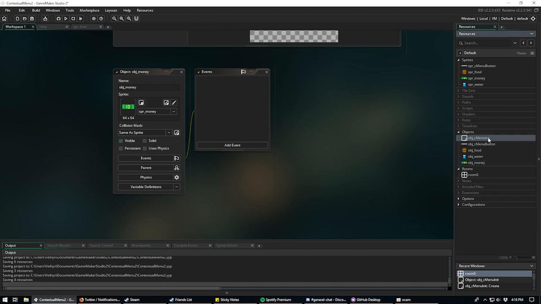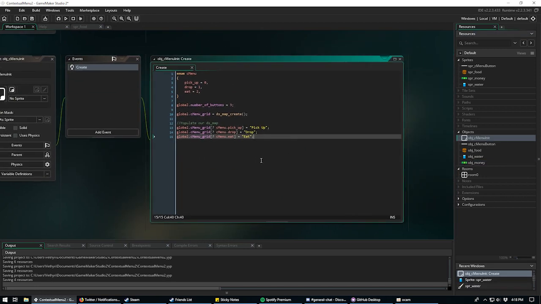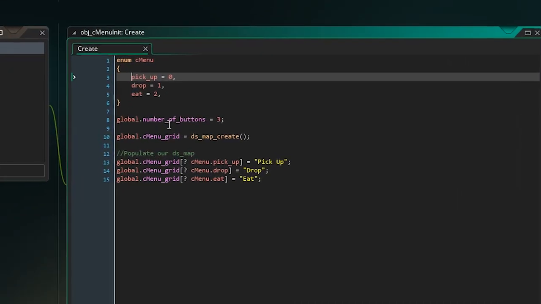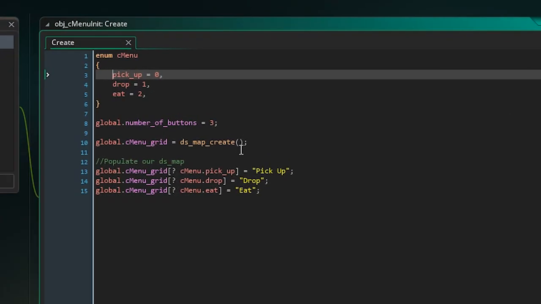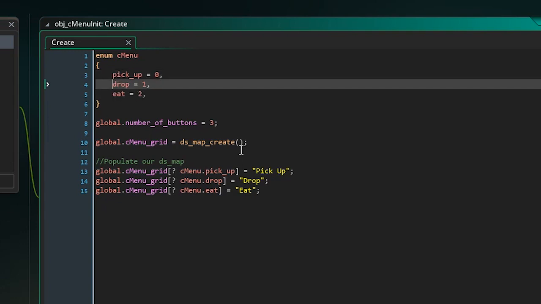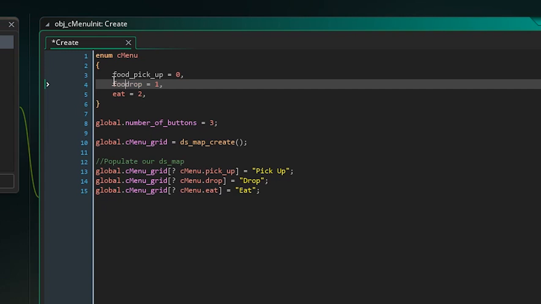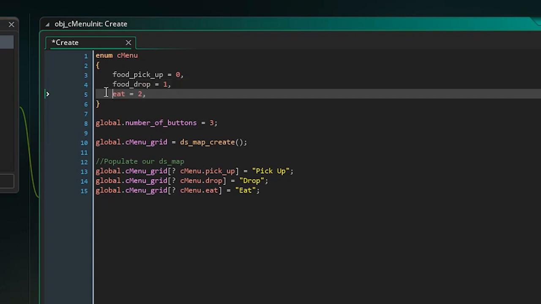So now to create the different buttons. Go ahead and open up your object C menu in it, and we need to add some buttons. So the first thing I'm going to do, just to help us as we code along, is change the name of these 3 buttons. I'm going to name them food / pick up, food / drop, and food / eat.